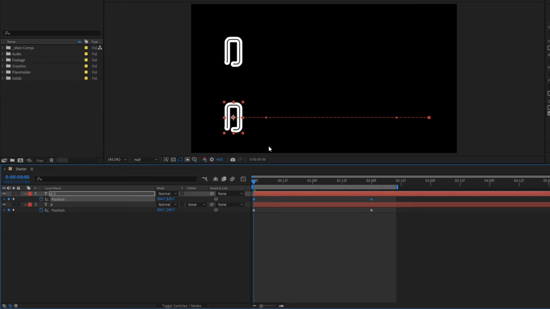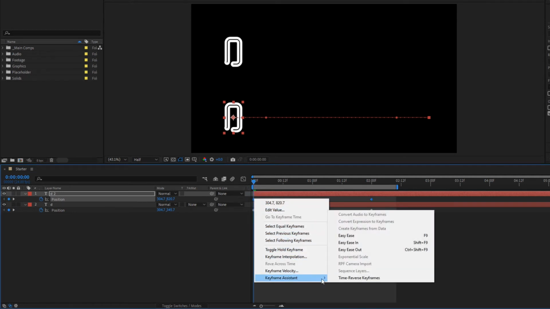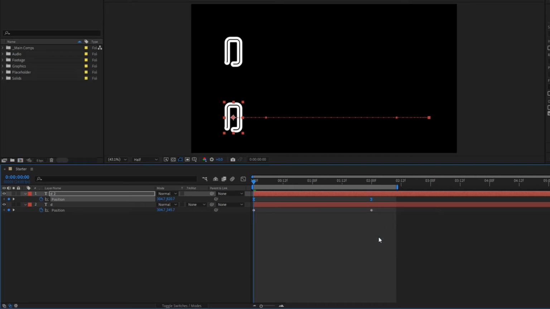The next step is smoothing this out. So let's select these keyframes again. And then, if you right click on your keyframes, there is an option here under Keyframe Assistant. And you can choose Easy Ease, Ease In, Ease Out, and Time Reverse Keyframes, which are the only options we have available. For now, let's choose Easy Ease, which is also F9 on the keyboard. And let's preview this animation.